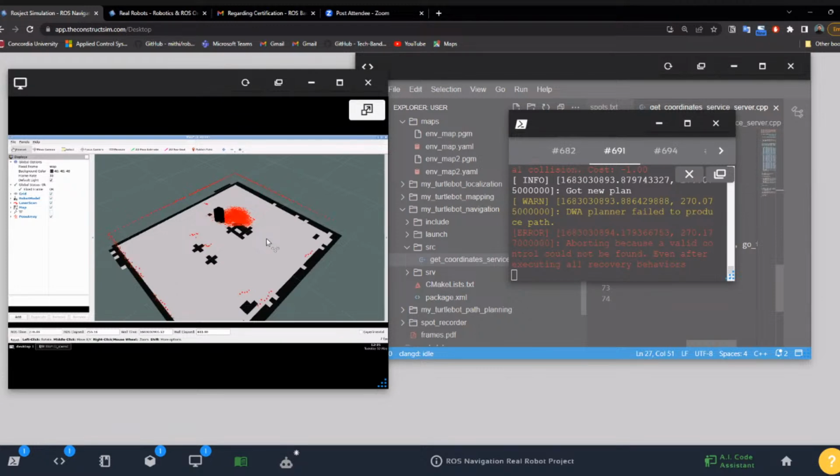Right. Yes, I think so too because it's right in between two obstacles right there. Then you should see the, it's probably why. But that's a great project.